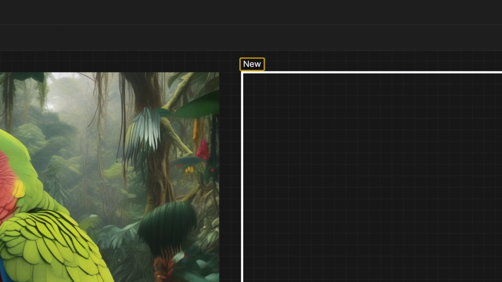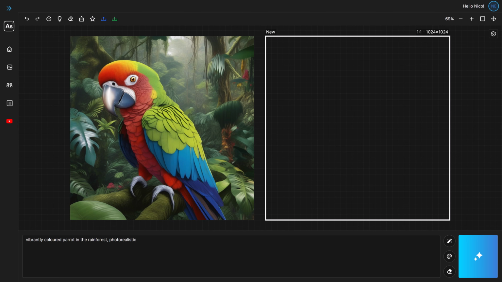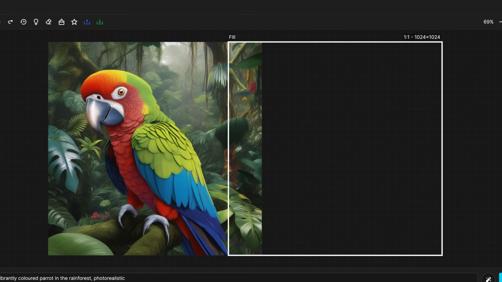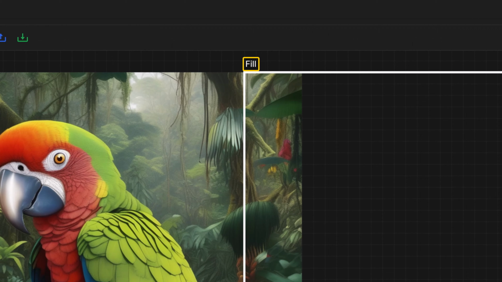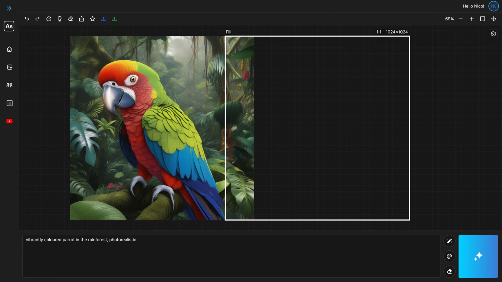Moreover, in the top left corner, you'll notice a label marked New. This means that you're in the mode to draw a new image. Now watch this. This label switches to fill once you overlap the Artbox with an existing image on the canvas. You've now transitioned into a different mode that we use for in and out painting.